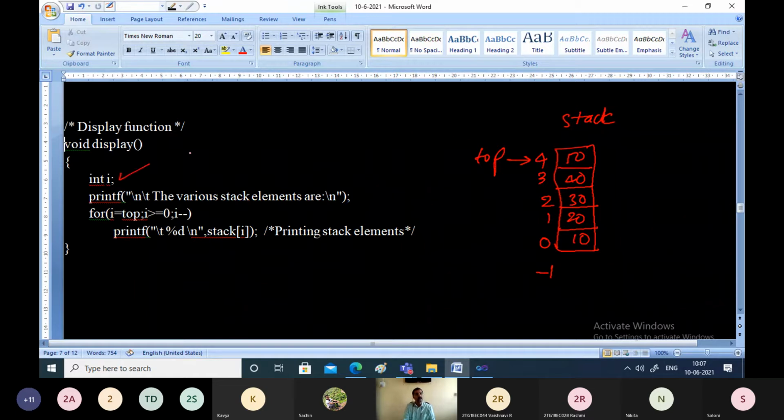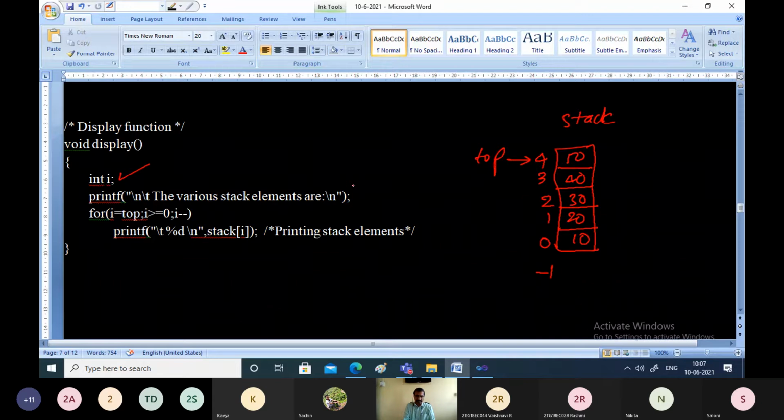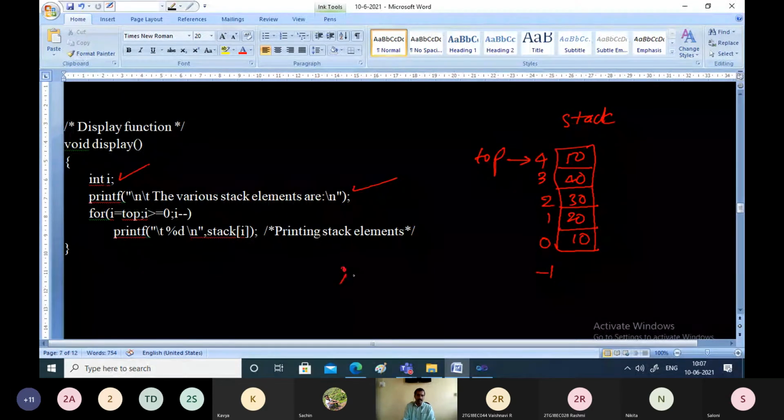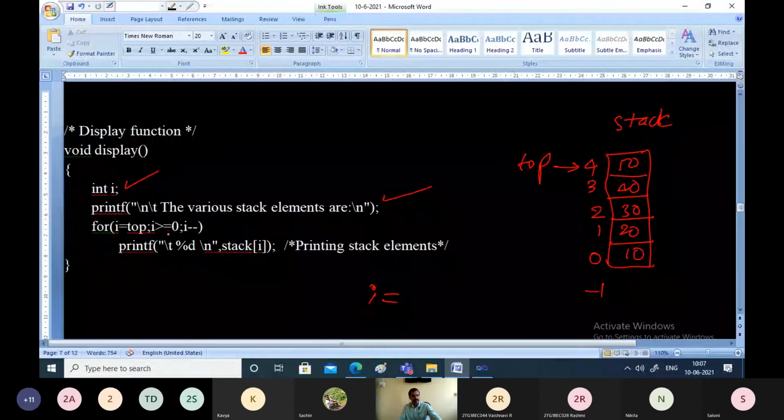We are taking one local variable called I, just for traversal purposes. This statement is displayed as it is: the various elements of the stack are. We are using a for loop, displaying from top to bottom only. How does the for loop work? First initialization will be done, then the condition checking part will be executed.